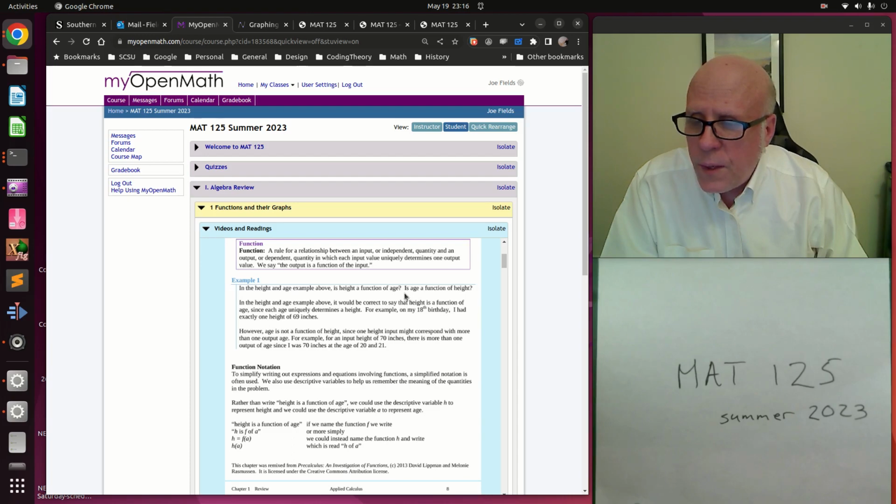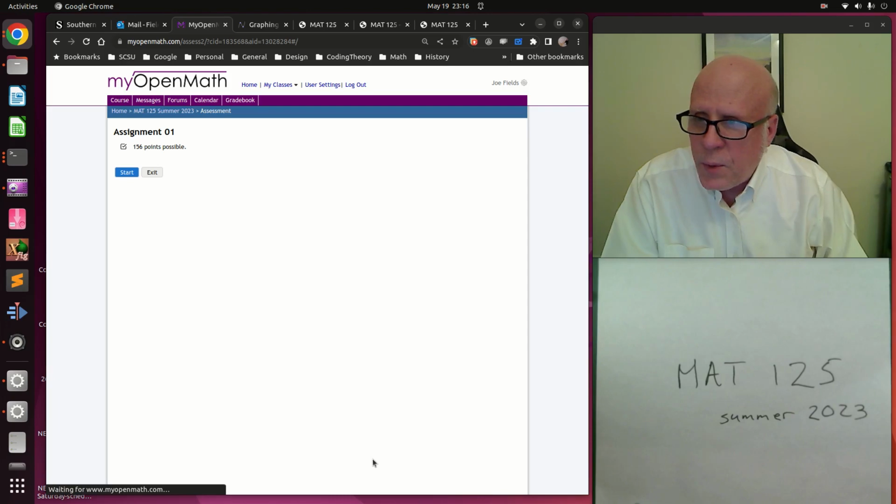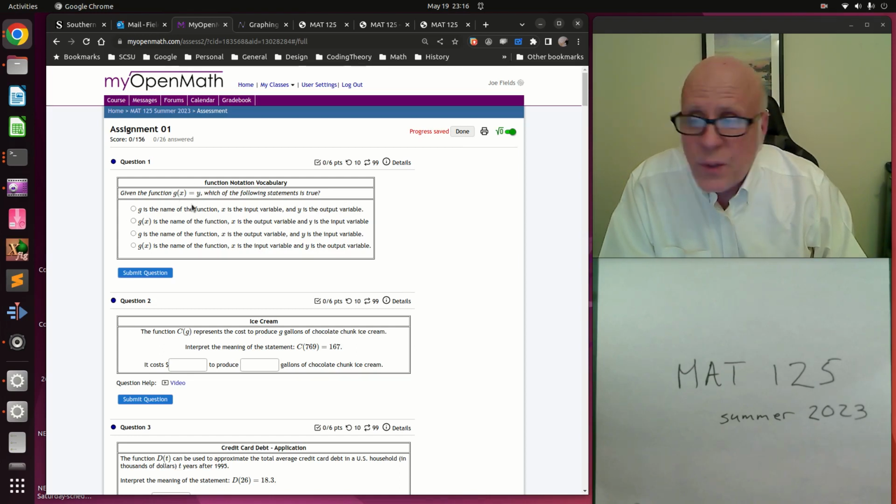I wonder if that would work for us right now in this first assignment. Can we just jump into assignment 1 and see what it's about? Some stuff about function vocabulary first. Given the function, let me see if you guys would read this the way I would read it. The function is g of x equals y. Which of the following statements is true? I would actually always have written that myself as y equals g of x. But anyway, g is the name of the function, x is the input variable, and y is the output variable. That's what I understand it to be, yeah. So I think that's right.